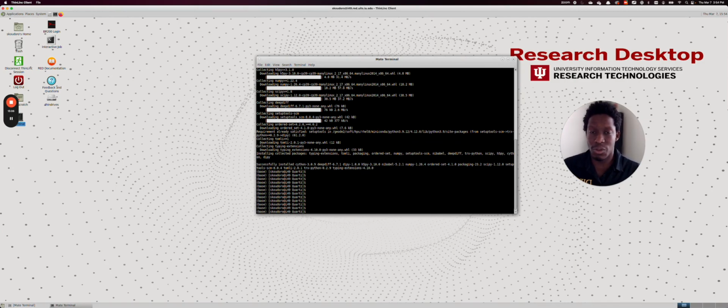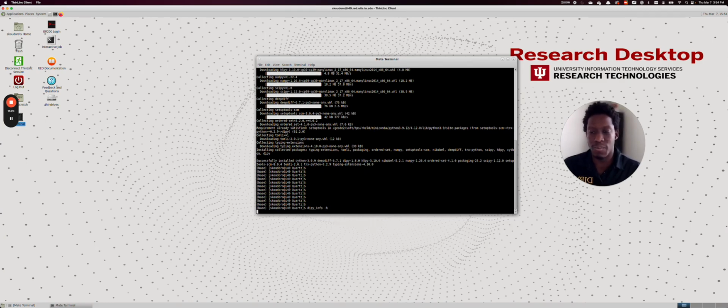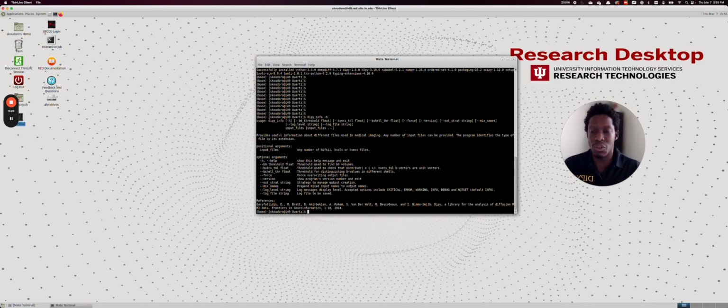first to check if the DIPY command lines are present. An easy way to do that is to type dipy_info, and let's use -h to get the help version. By typing this command line, I should get a help menu appearing. If this help menu appears, it means that DIPY is correctly installed. So that's great. Here you can see that DIPY is installed. It gives me all the information of the command line.